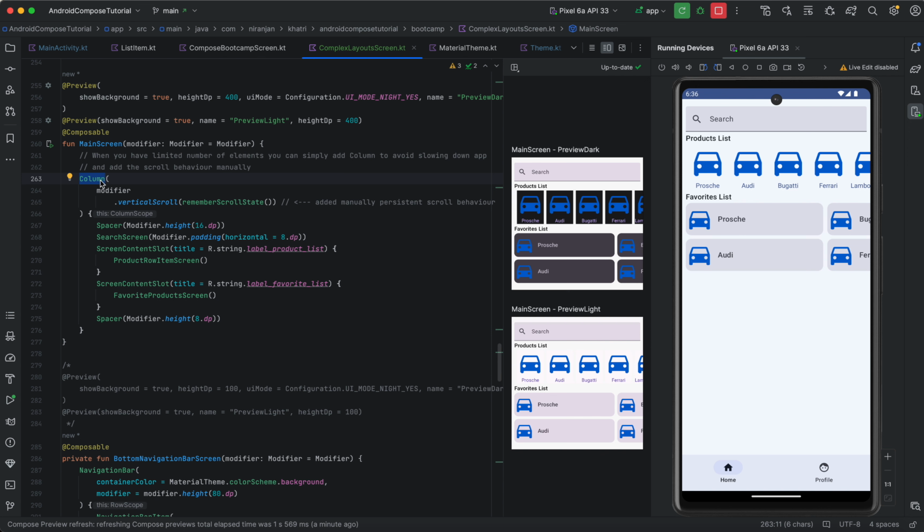Lazy composables are used only when you have a huge scrolling list. For the matter of performance, if you have a limited amount of composable contents, it's strongly suggested to use columns. Not the lazy column, because lazy column is pretty expensive, and it has a lot of cost in performance, so we try to avoid this.